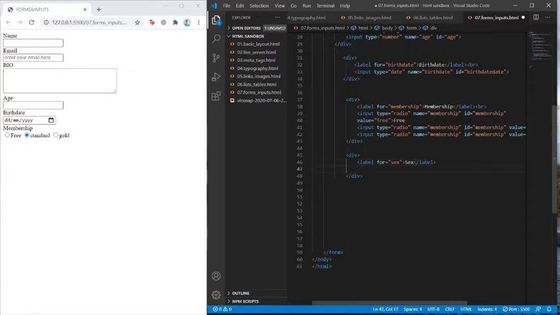And then inside this, we are going to have a select tag, right? And then that select tag is going to have a name attribute, which is for sex, and then an ID, which is the same. And then inside the select tag, we're going to give them options. So I'm going to have an option tag with the values. So the first value is going to be male, and then male over here.